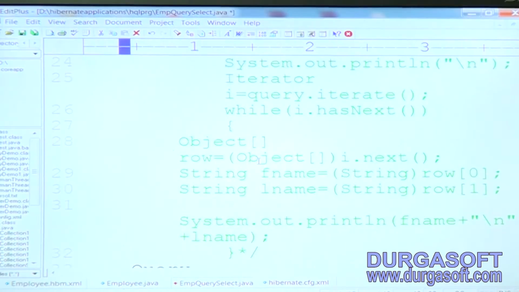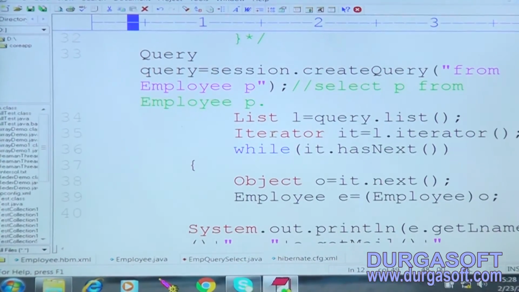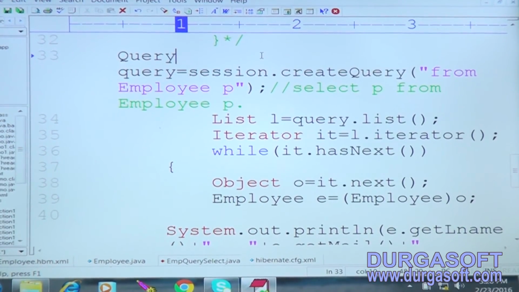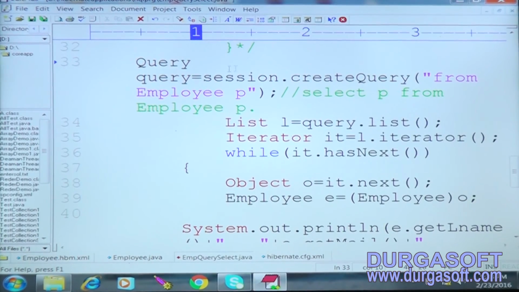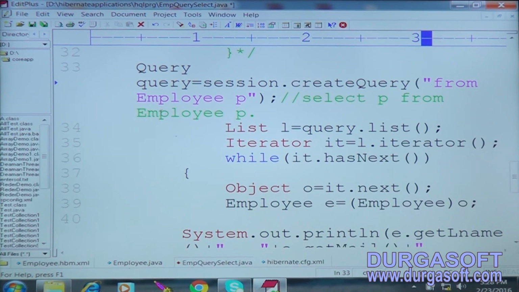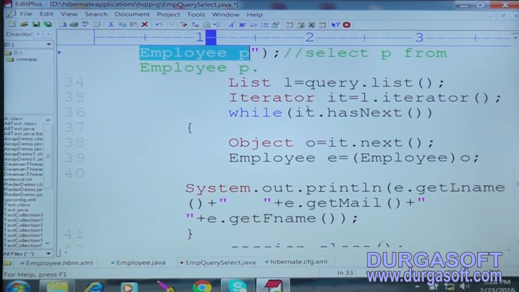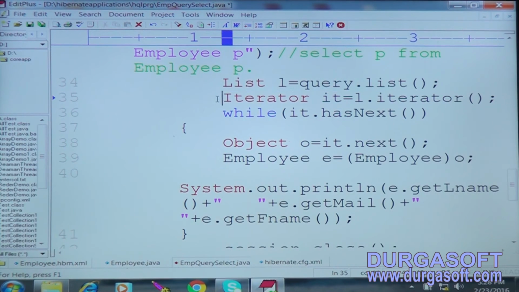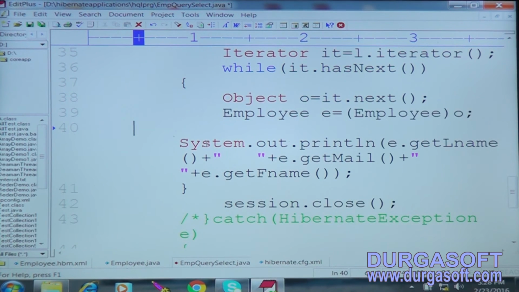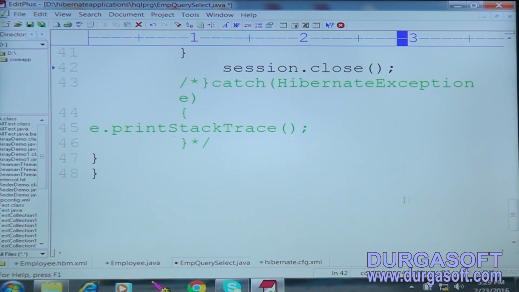The next, session factory. After getting the session factory, now I am trying to print all the records at a time, right? I am trying to get all the records at a time. Query is equal to session.createQuery("from Employee e"). After that, getting the list object and iterator. The next, we need to typecast to Employee type, and we can print the values, right? Then finally close the session. Now we'll see here.